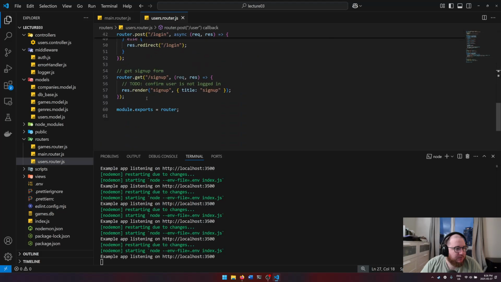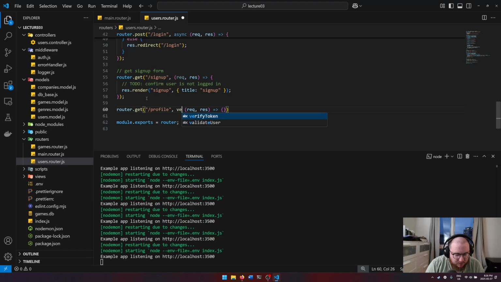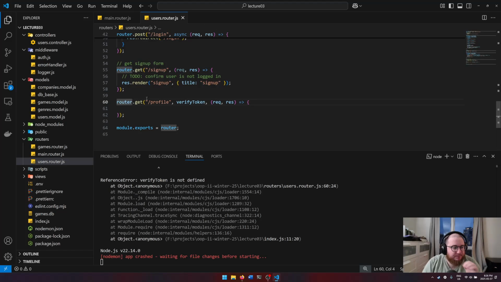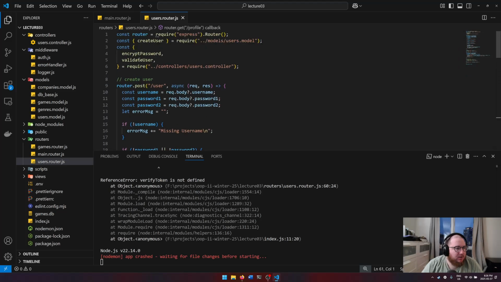and we're going to create a new router dot get slash profile, request response. And one other thing before that, we're going to do verify token. So we verify the token and then we move on to my request response. And since I'm using verify token, we have to import it, all the way at the top over here.